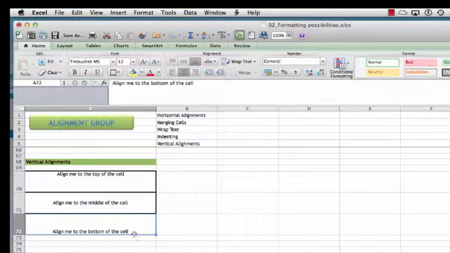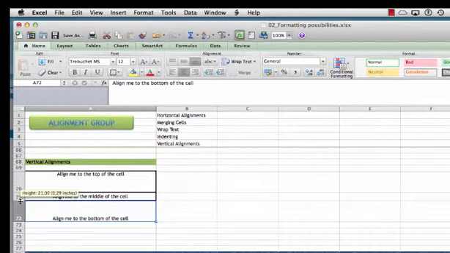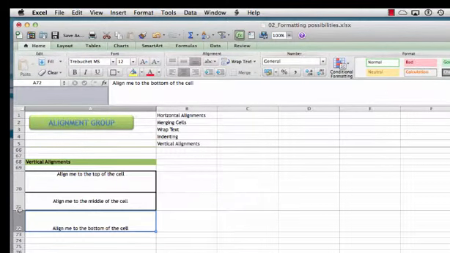Now typically this isn't an issue because usually the cells that people work with are only as tall as they need to be to hold the text. But if you ever get in a situation where you have a tall cell, it is helpful to know where those alignment buttons are for the vertical alignment.